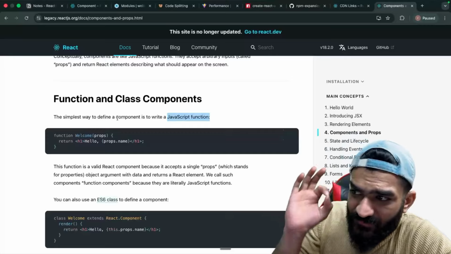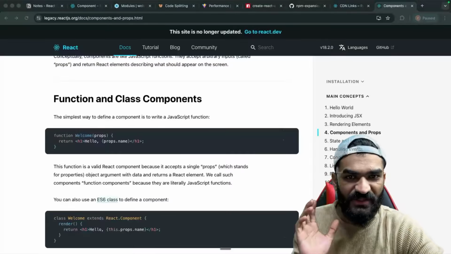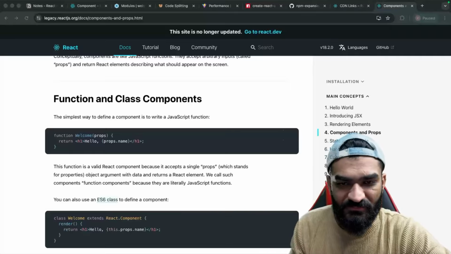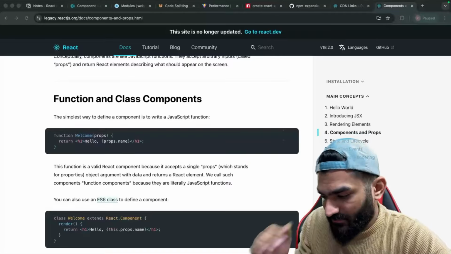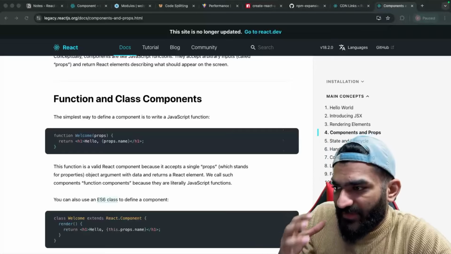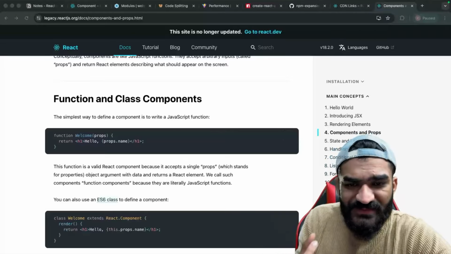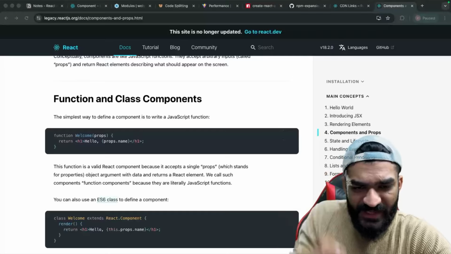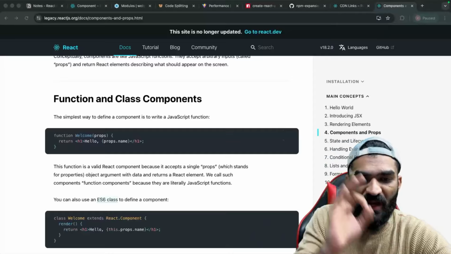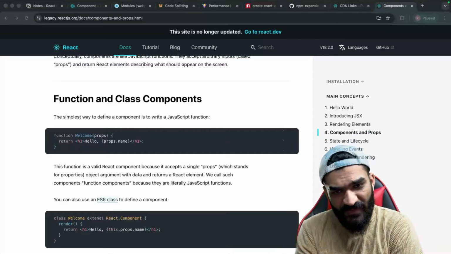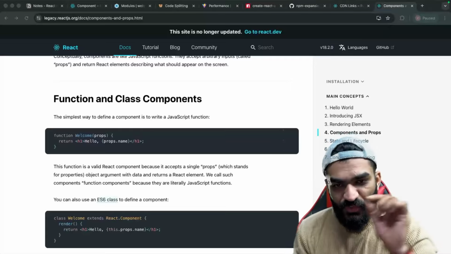See, the simplest way to define a component is to write a JavaScript function. That's it. If you're writing a JavaScript function, that is a component, none other than this. Now, when I say a simple JavaScript function, each and everything that a JavaScript function can do, a component can do. If you have to define a component, define a function. If you can call a function, you can call a component.